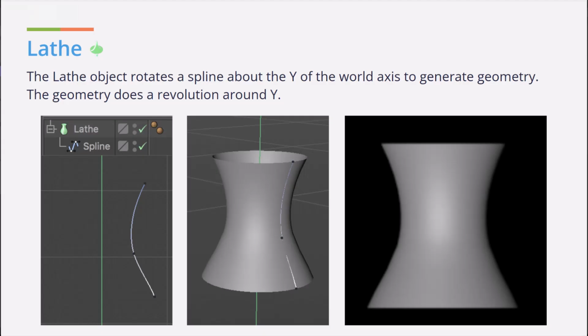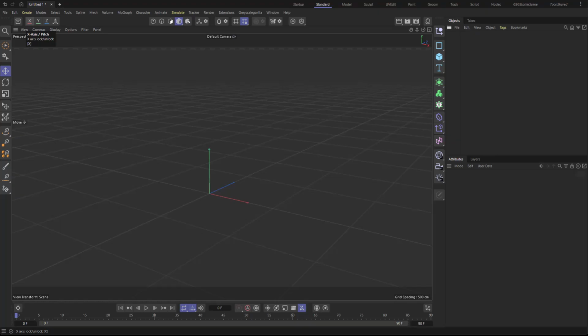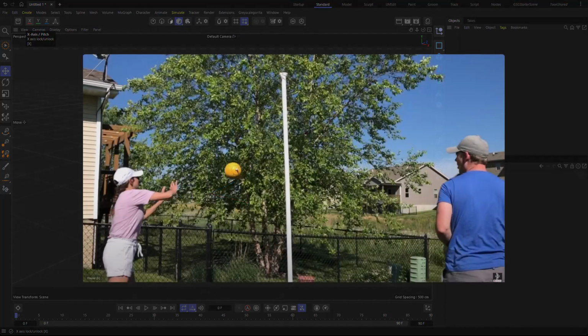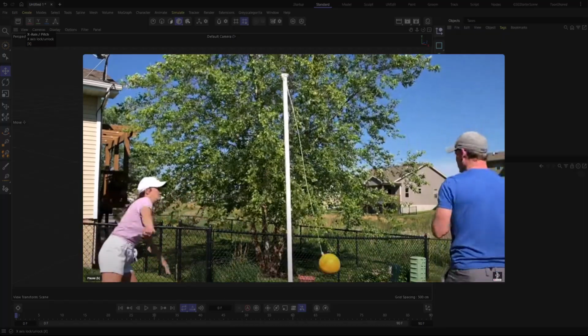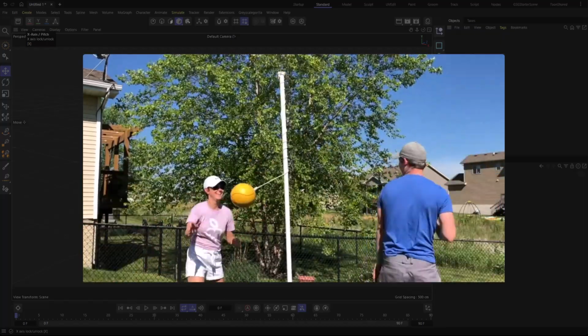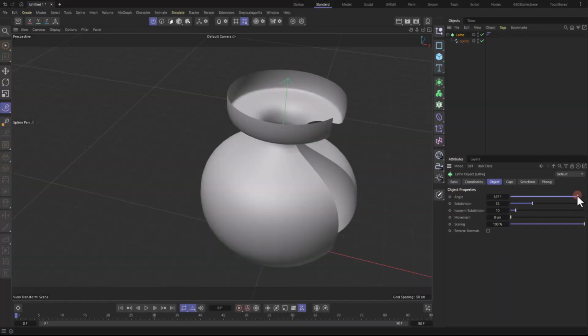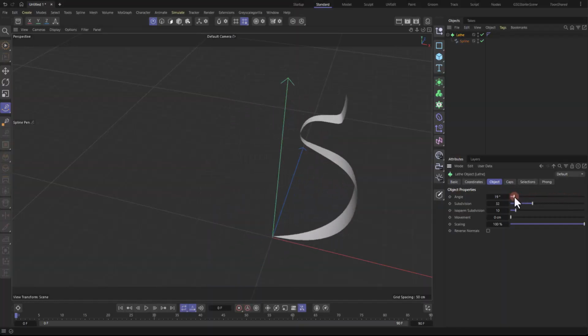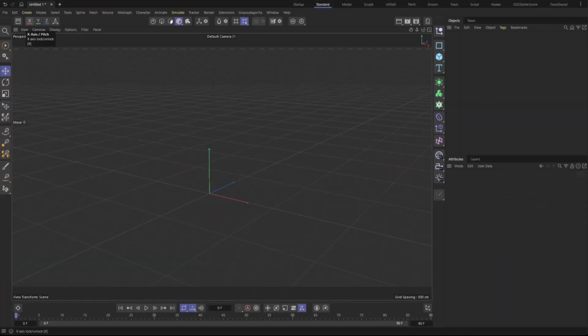The lathe rotates a spline about the y-axis of the world axis, and it generates geometry as it is doing this. It does a full revolution around Y. You can think of what the lathe is doing as a tether ball that just goes around the pole, and as it is going around, it is creating geometry for you. This is mostly useful for creating cups, bottles, vases, etc.